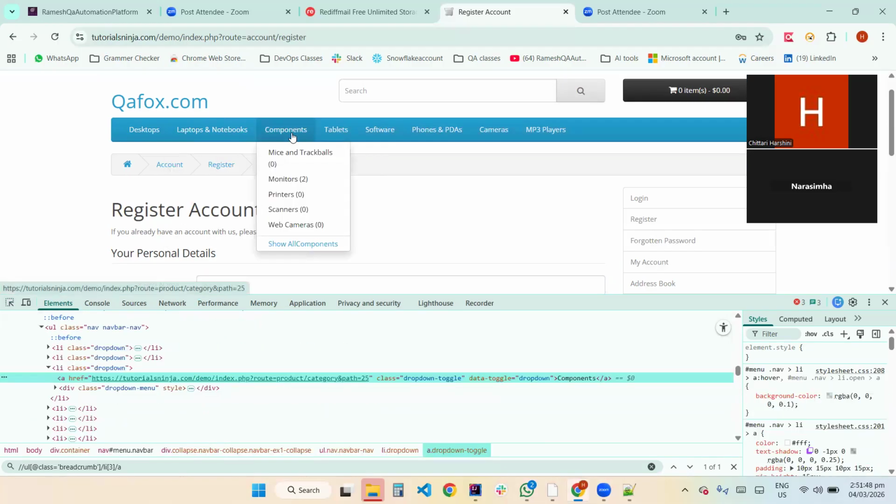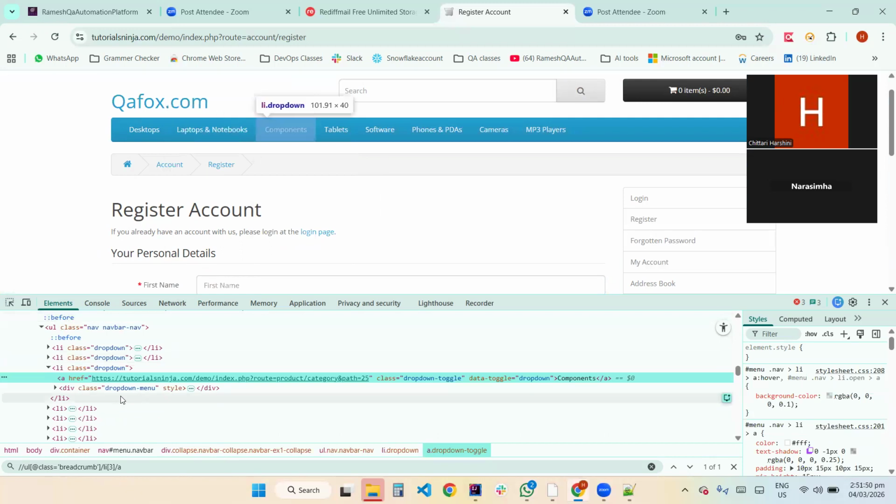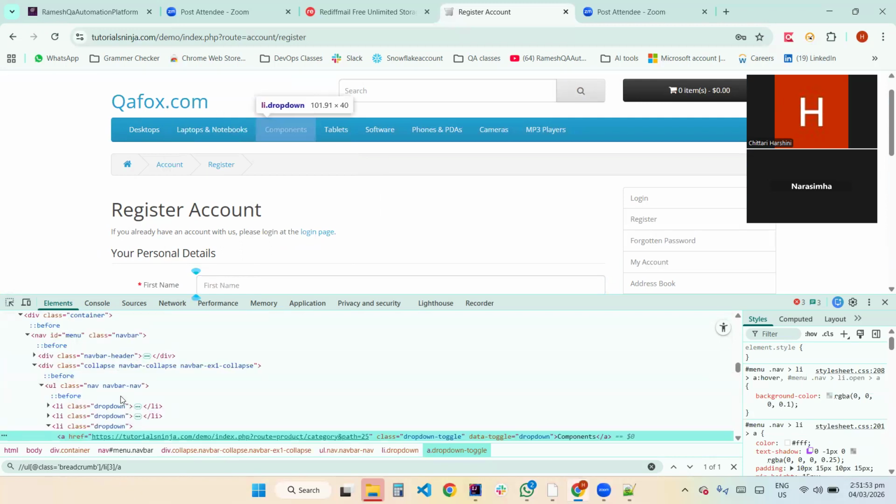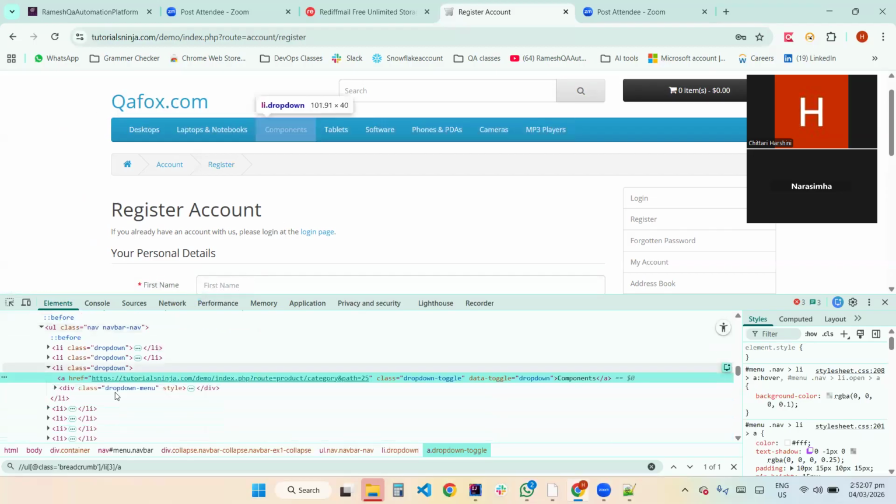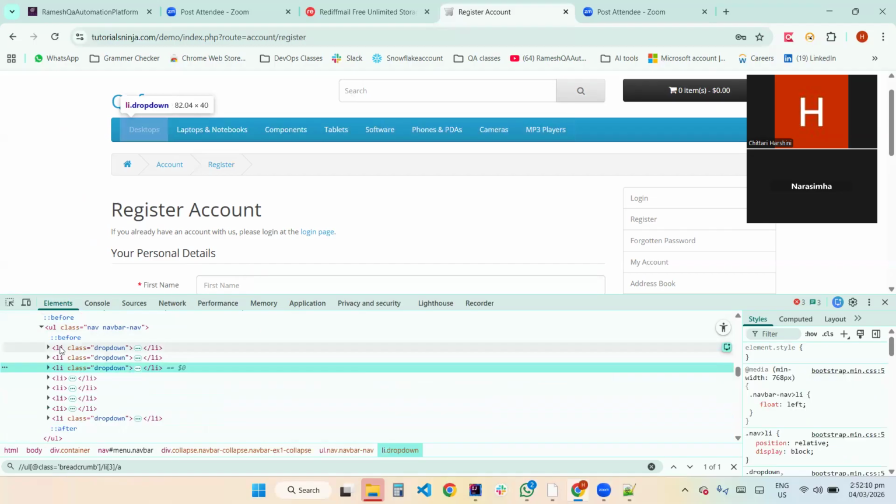Same, based on the indexes. In most cases we will go with XPath because there will be multiple elements with the same XPath. To differentiate, we need to use the indexes. See, these are all the links. In these links, I want to identify tablets. How to identify? Just see. For the first li, desktop is highlighted. For the second li, laptops and notebooks. For third, components. Fourth, tablets. Fifth, software. In these links, I want to select tablets.